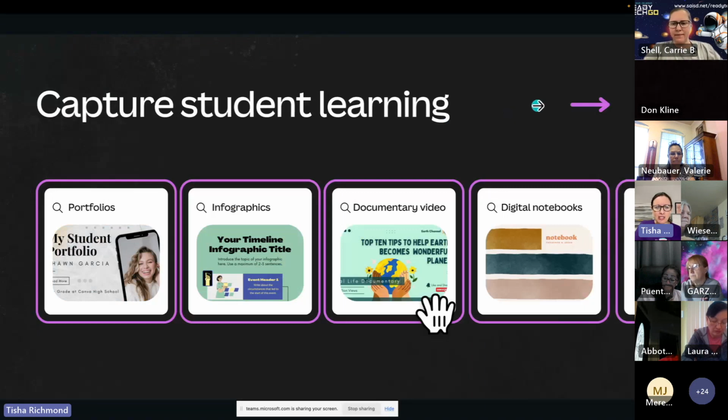And then capturing student learning. I think about having students curate their work throughout the semester or throughout the school year, whatever grade level or subject area that might be. You can create a website portfolio where students can capture that learning. We can also have students create infographics to really synthesize what they're learning about and demonstrate that in an infographic form.